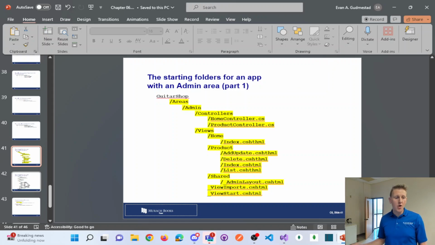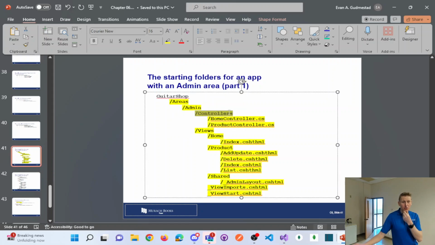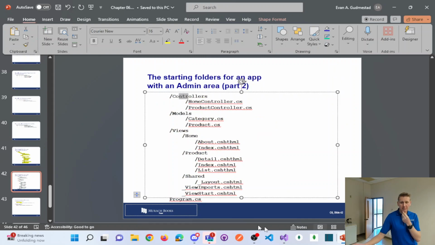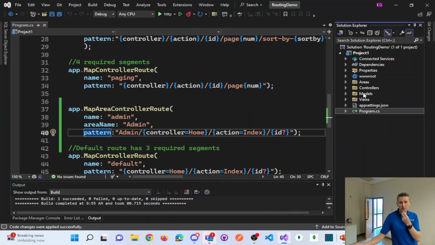Well, no, I wouldn't cut and paste because notice they still exist in both places, right? Notice that there's a controllers under admin, but there's still a controllers in the root of the application. I didn't delete. Let me go back to my code. Notice I still have controllers right here and views and models. I didn't delete anything in there.